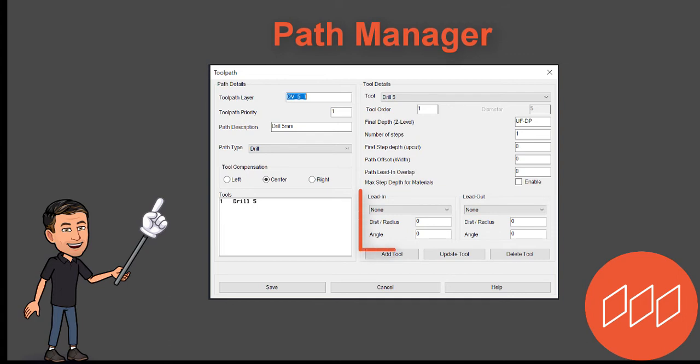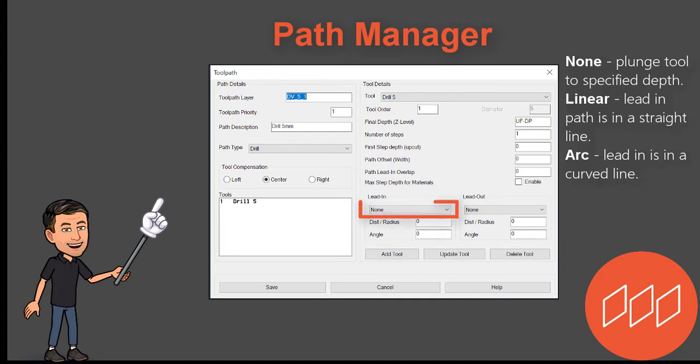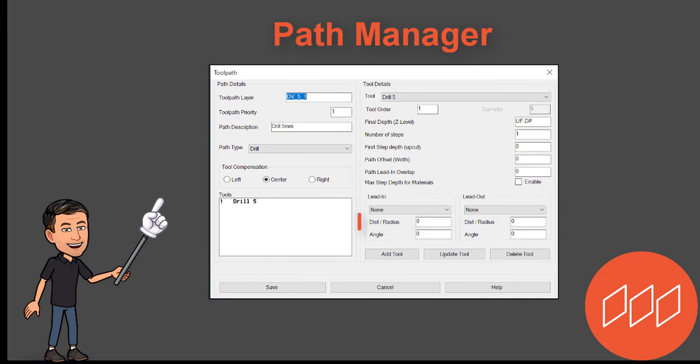Lead-in. Select between None. Plunge tool to specified depth. Linear. Lead-in path is in a straight line. Arc. Lead-in is in a curved line. Dist. Radius. Enter the length of the linear lead-in path or the radius if you have a curved lead-in. Generally triple the amount for an arc lead-in to get a similar length of a linear lead-in. Angle. This is the angle of a linear lead-in path in comparison to the actual path. For arc lead-ins, this is the angle of the arc.